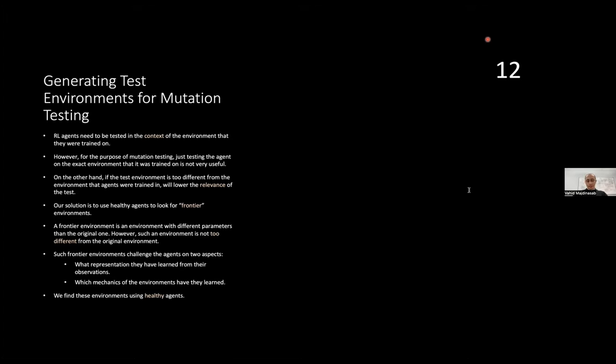So whenever I use healthy agents, I mean that these are the agents that we are sure that there is no fault in them. They are completely healthy, not mutants. Now, we use these healthy agents on our test environments that have different parameters, and we search for parameters where the healthy agents are incapable of operating in those environments anymore.